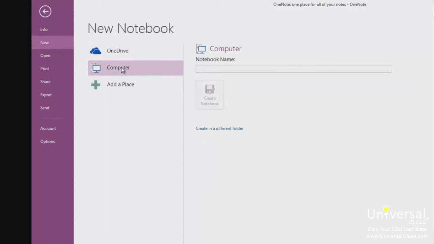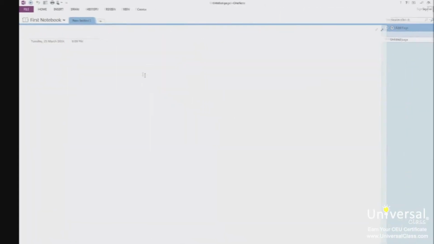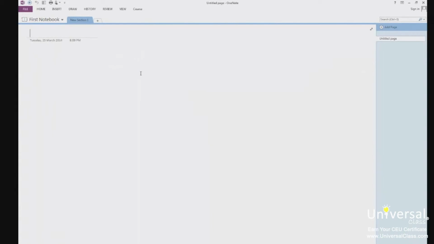Type a name for your notebook under the notebook name. When you enter a name, the Create Notebook button becomes active. If you want to choose where the notebook will be stored, click the link that says Create in a different folder. Otherwise, click the Create Notebook button. It's that easy. Your new notebook opens with a blank page showing.